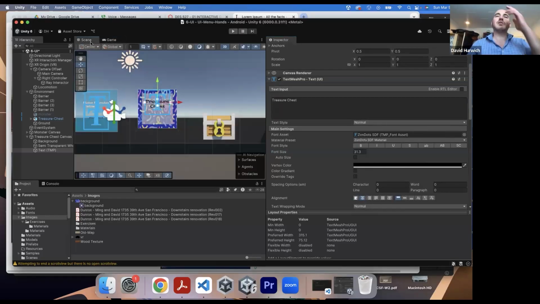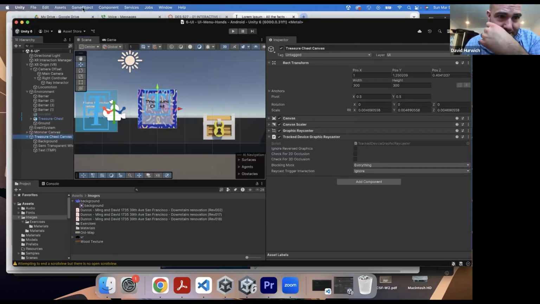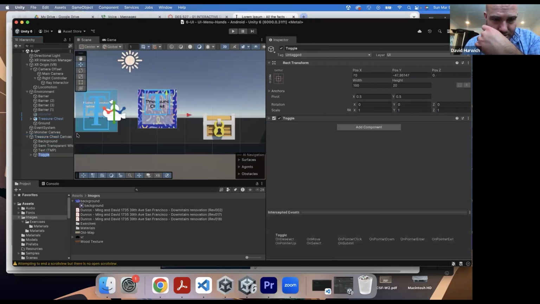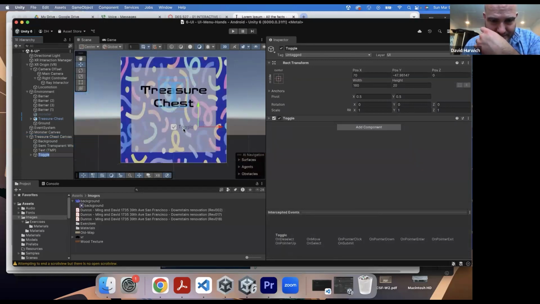All right, this time what I want to do is set up a toggle. What a toggle means is that it will toggle something on or off. So this is another kind of UI element. I'm going to go under GameObject, UI, and then Toggle. When you do that, it ends up as this little checkbox like you might have on a form. And I'm just going to move that here.